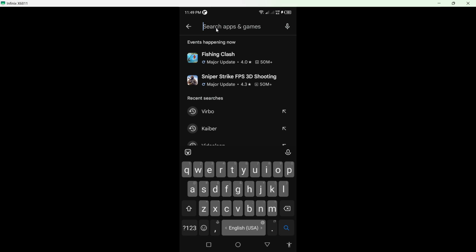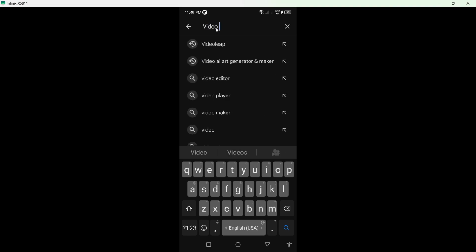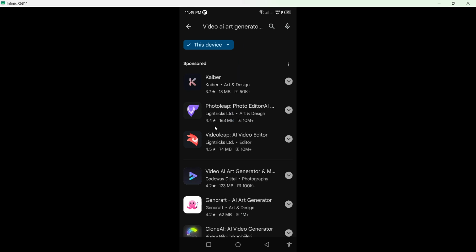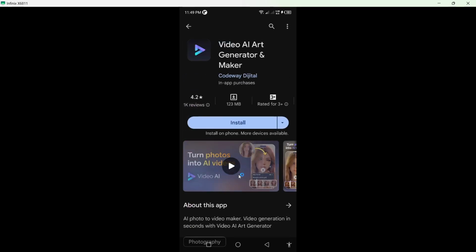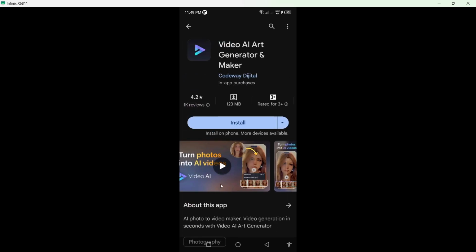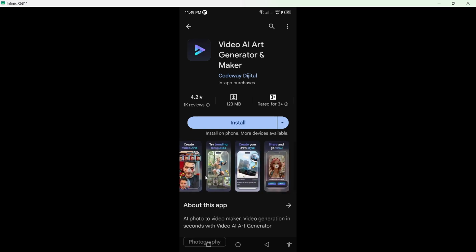And the fourth app is AI art generator and maker. So this is the fourth app. You can use this app to turn photos into AI videos as well.